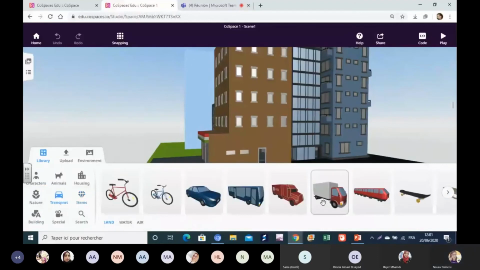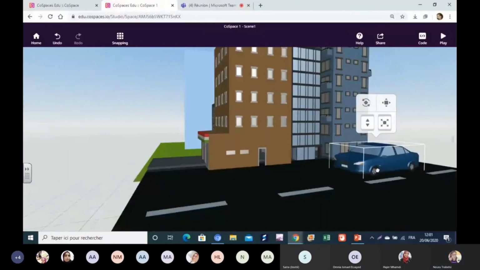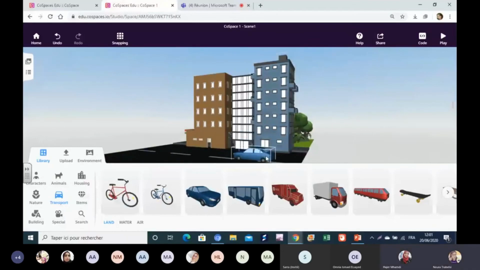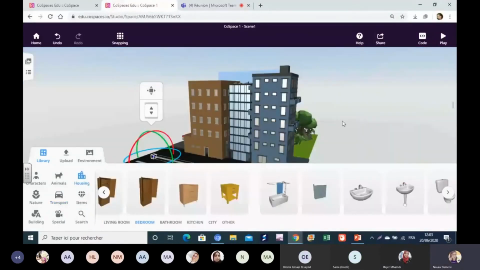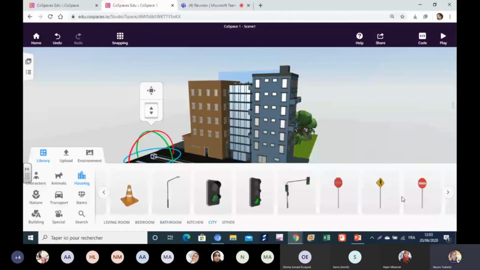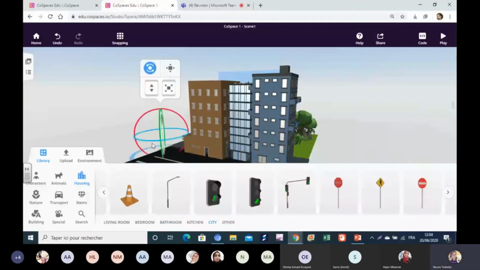I will finish the city scene. Click on transport and select this blue car, for example. To add the road that the blue car will follow, click on special and choose the path that you want. Okay, I will add a stop sign from housing.